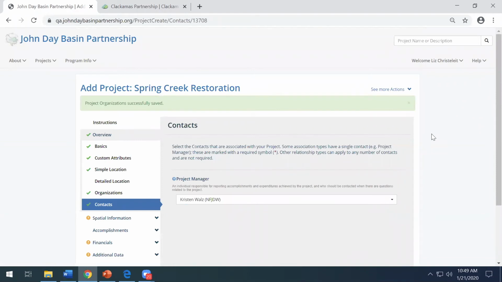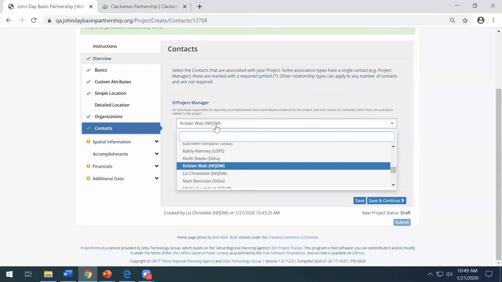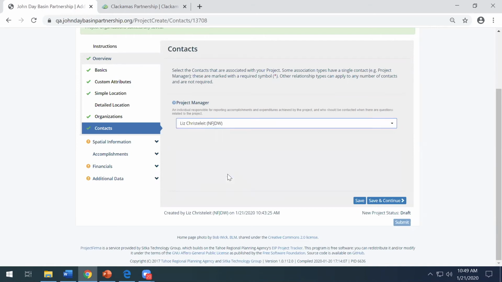So in addition to organizations, you can add project contacts. In this case, it's defaulting to Kristen, who is the primary contact for the North Fork John Day Watershed Council. So I could leave that as Kristen, or I can update it to be myself or anyone else at any organization or at my own organization. I'll go ahead and say that I'm the project manager here.